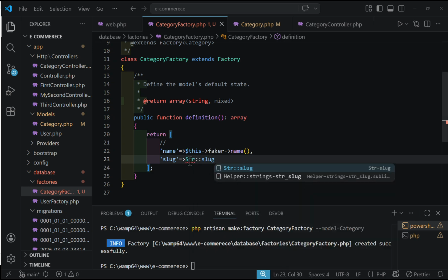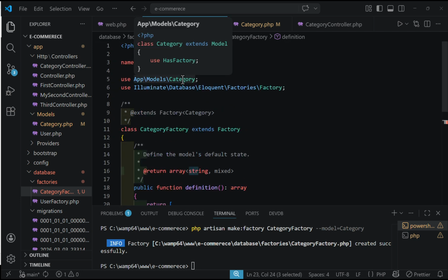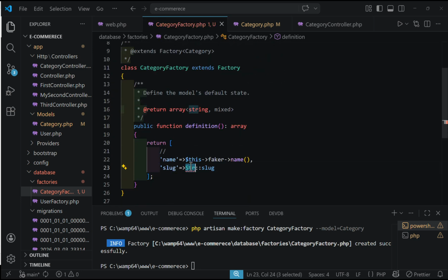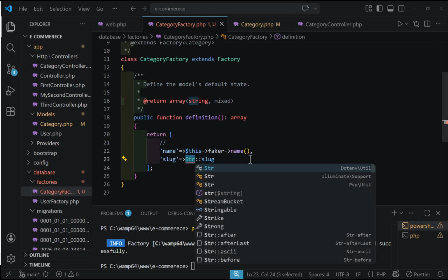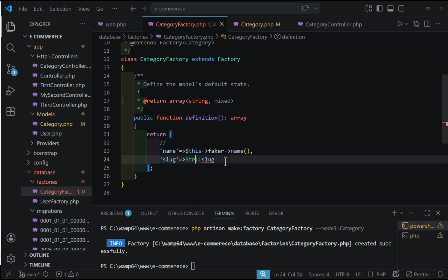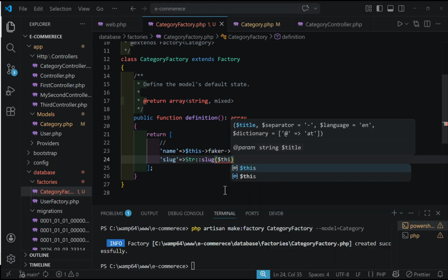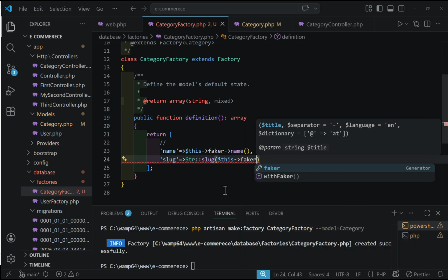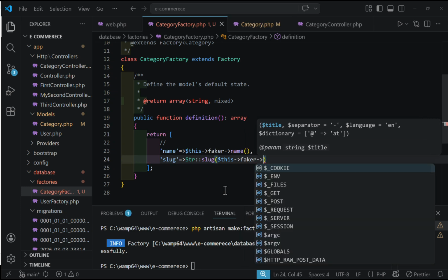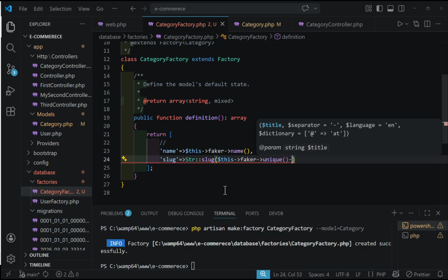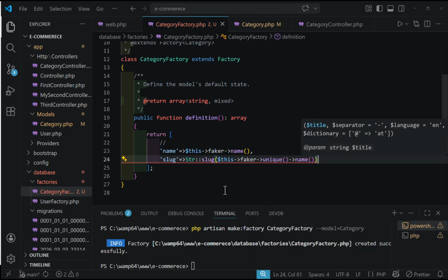Remember, right now the class was not imported at the top, so I'm going to double click on this, hold the control key and press space bar. Then it will show me the list, and I am going to choose the Illuminate Support one. Then inside the slug I will say $this->faker, and since the slug is unique, I want a unique slug for each row, so I will type unique here, then name.